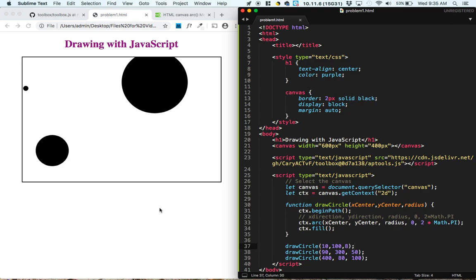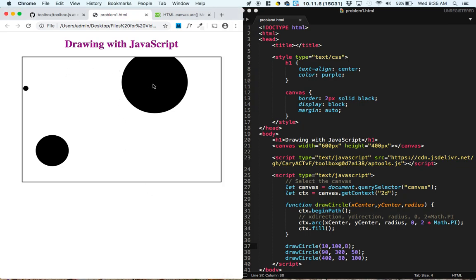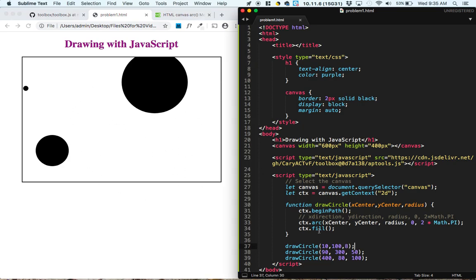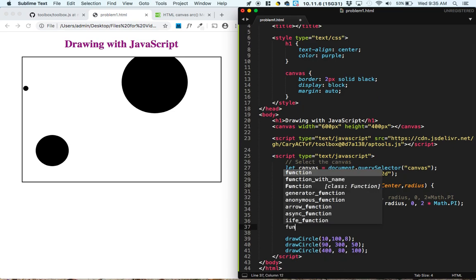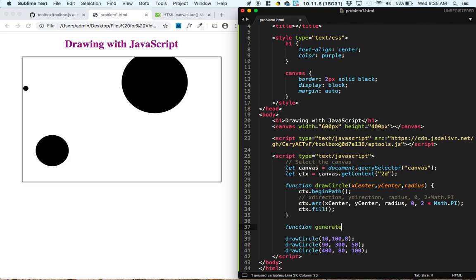So one thing that will be useful is if we wanted to create something that draws random circles, we need to really create a random circle generator. Not a random circle generator, a random number generator. So up here when we're defining functions, let's say function generate random. And when we want to generate a random number, we want to specify the minimum number that it can be and the maximum number that it can be.